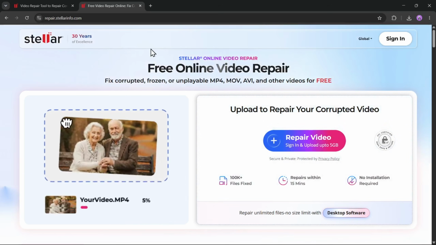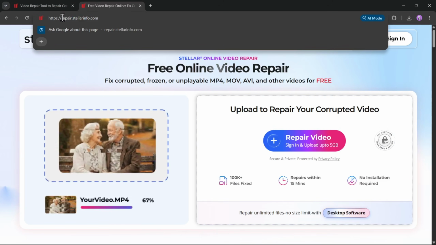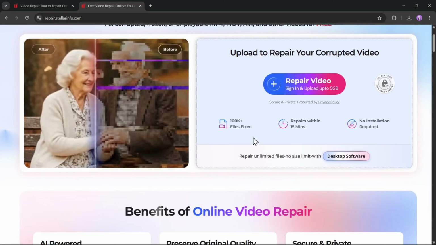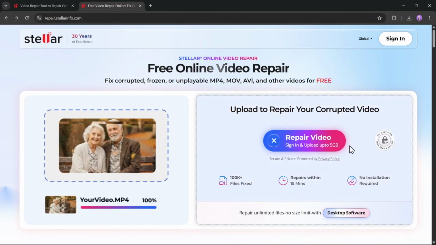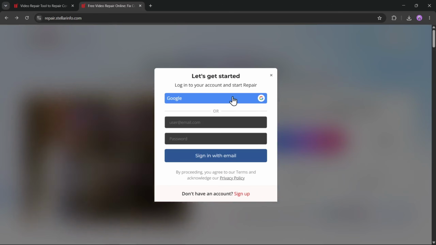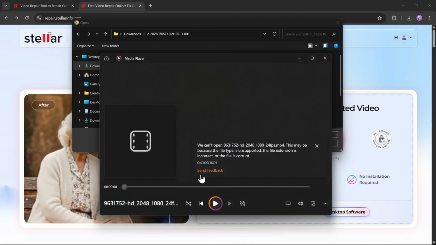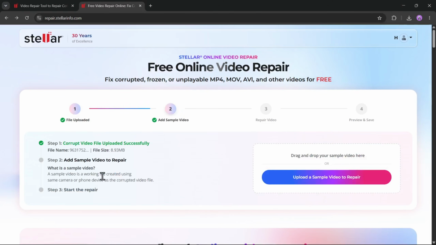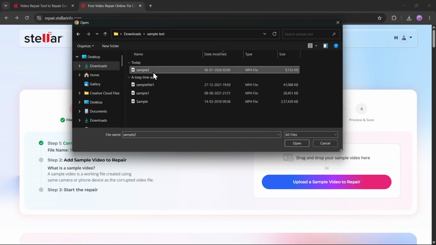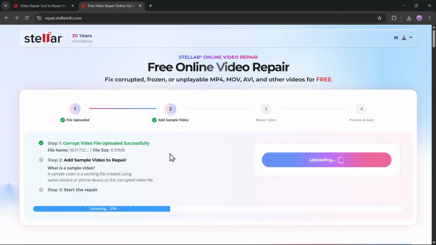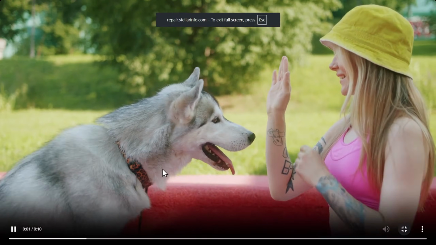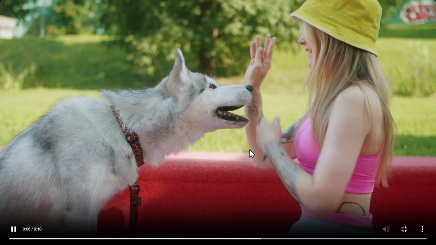In the same way, you can also check out their online version, Stellar Online Video Repair. You can find the link in the description below. You can repair corrupted or unplayable video files from here in just 3 steps. Simply click Repair Video. You can sign into your account and upload a video of up to 5 GB. Upload your video file. And following the same method, you'll need to upload a sample video recorded using the same camera or phone. Now click Start Repair. That's it. It will take a couple of minutes to repair your video online. And there we go. It's done. The video got fixed, and you can preview it right here.